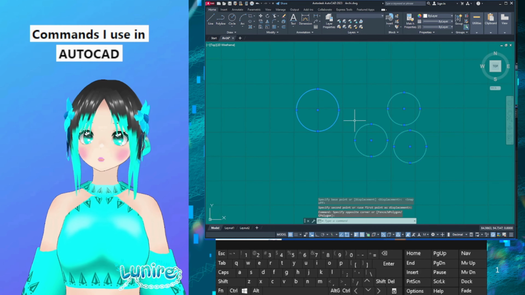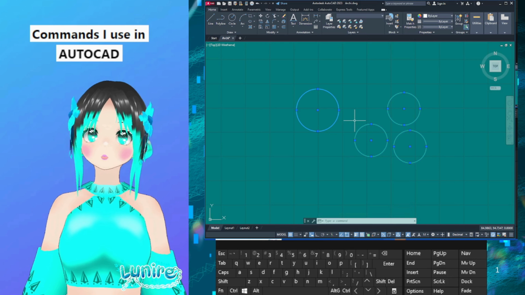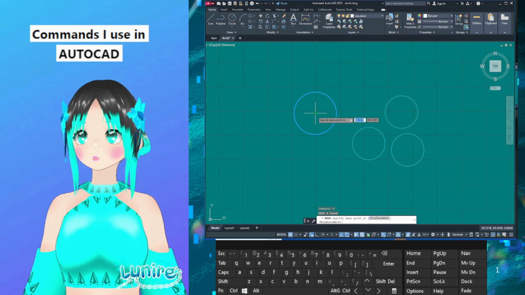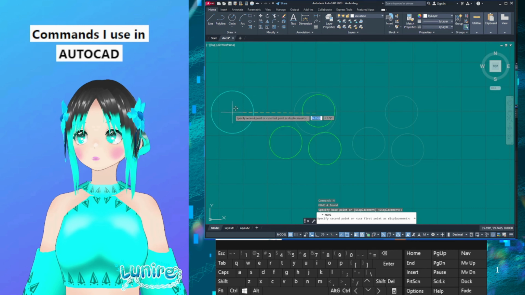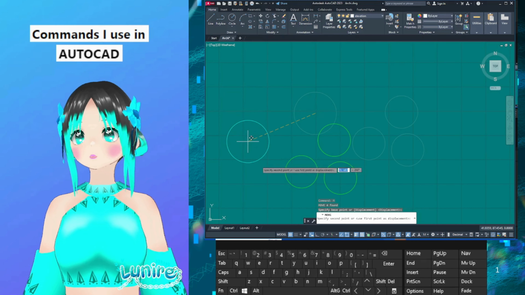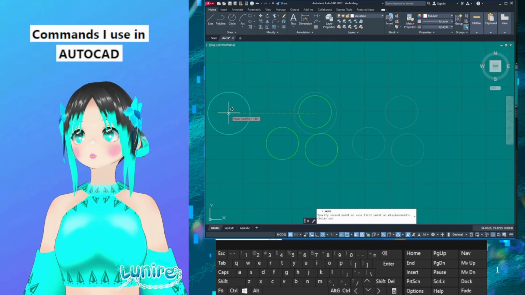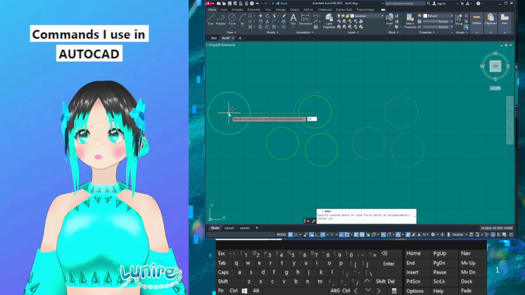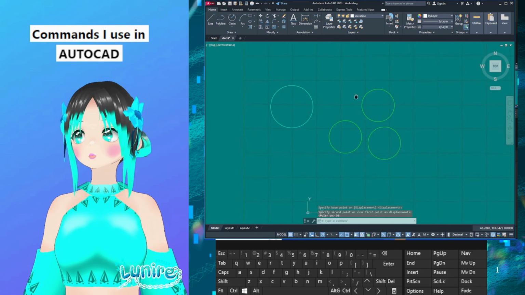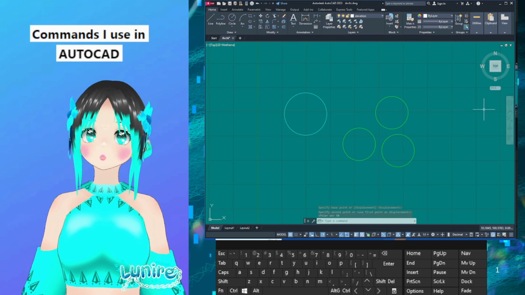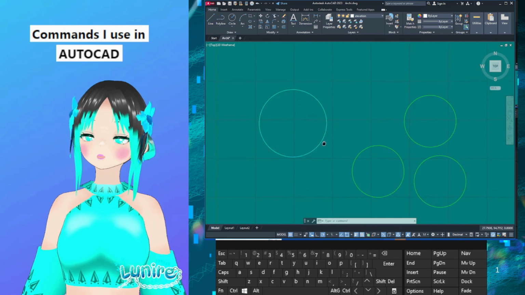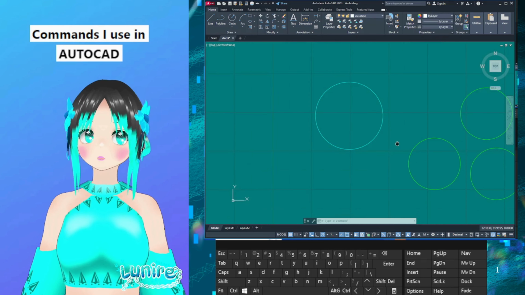There is also one way to do it more accurately. For it to be more accurate, press M again. Find the center and then type the distance that you want it to be. I want it to be 50. Then enter. Now I moved it to a distance of 50.